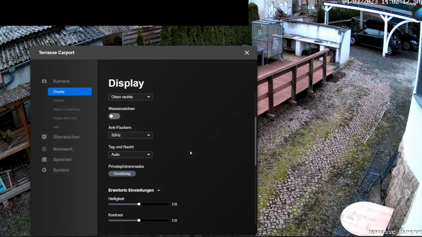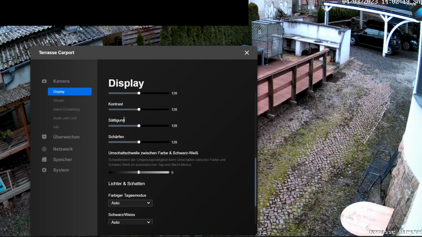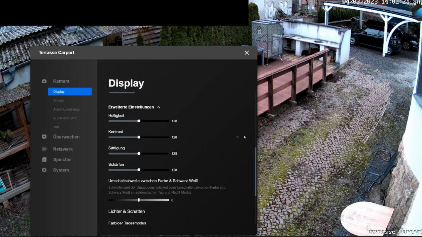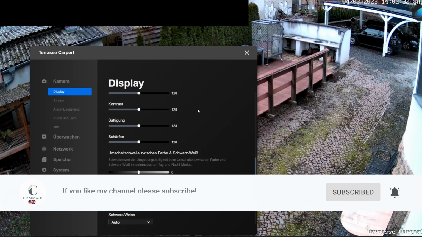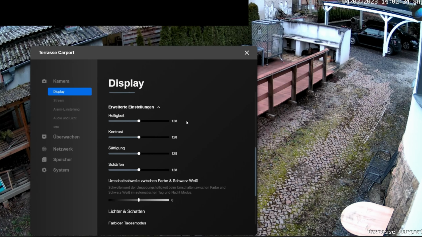Under advanced settings, you can adjust the brightness, contrast and saturation. And the image sharpness can be individually adjusted. You can change these settings, but you don't have to. Generally, the default works very well. Only in extremely dark areas or in very bright areas should you make adjustments here.